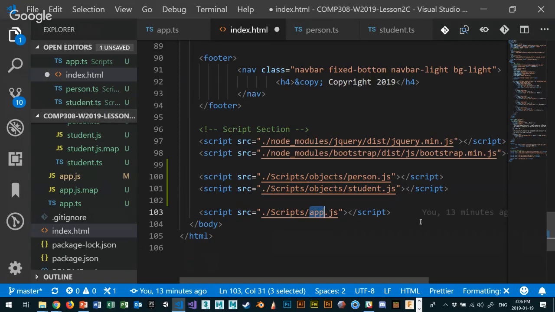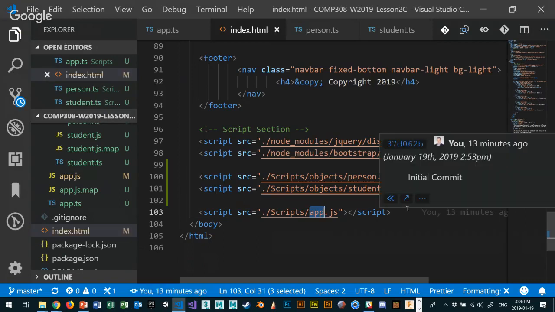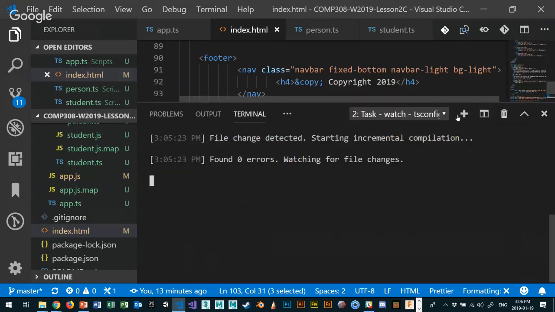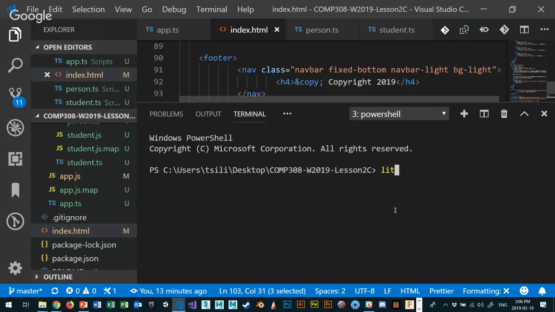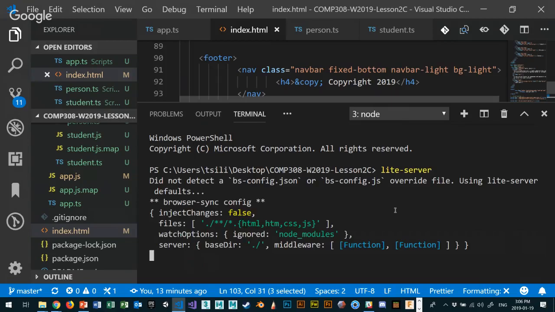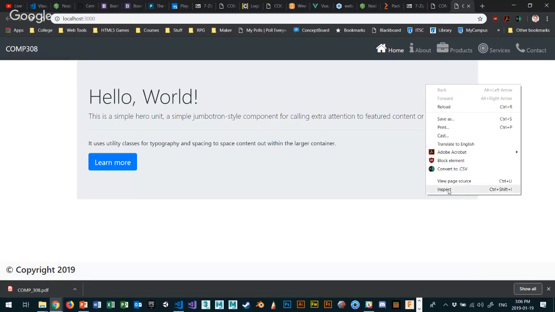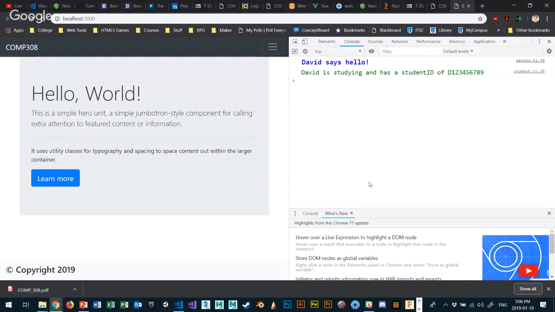Okay. Once we've done this, and we have this module pattern that we've kind of set up, now we can set up our light server to run with it. So again, control backtick, right? We can set up another console window by using this plus button, and we can do something like light-server. If everything is correct, it'll bring up our website, and if I right-click and go inspect, I can see that in our console, we say David says hello, and David is studying and has a student ID of blah, blah, blah. So that's full-blown, that's the full cycle right there, all right?